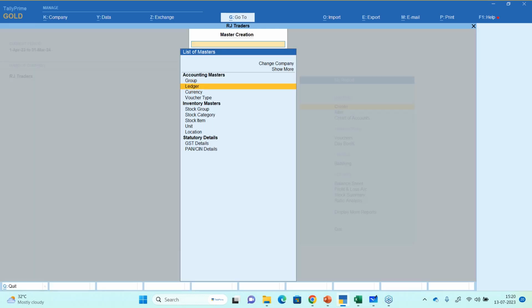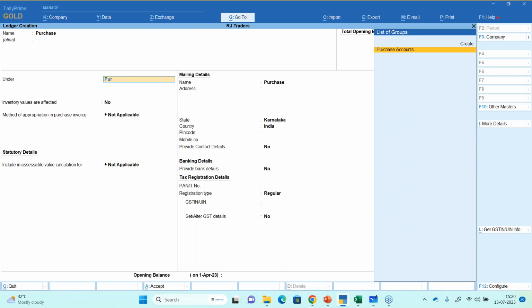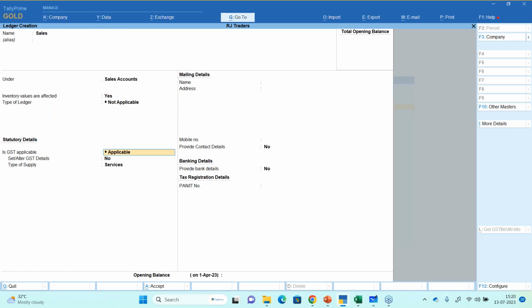So first master is ledger, and create purchase under purchase account. Is GST applicable? It should be applicable. Set alter GST details, no, and type of supply as goods. Now we can create a sales master, sales account, applicable, and goods. Okay, so there's no need to activate GST here, like set alter GST details. You need not press yes here because I already provided it at company level.